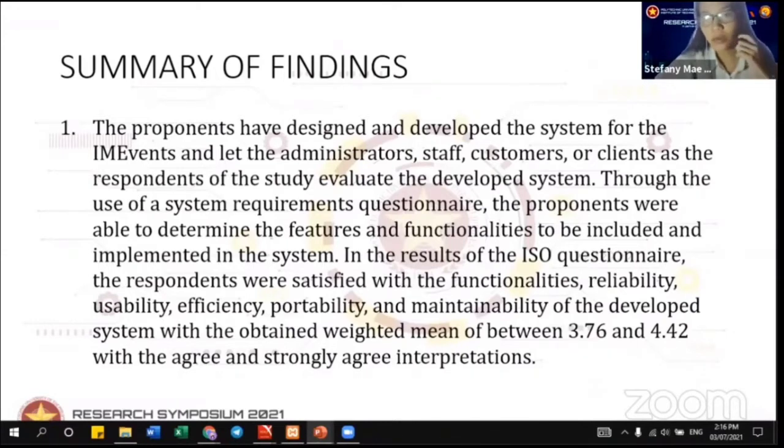In the results of ISO questionnaire, the respondents were satisfied with the functionalities, reliability, usability, efficiency, portability, and maintainability of the developed system, with the obtained weighted mean of between 3.76 and 4.42. So yung 3.76 po is has a description of agree. And yung 4.42 po is yung users namin is strongly agree na effective po yung system. And compliant po dun sa ISO standards.